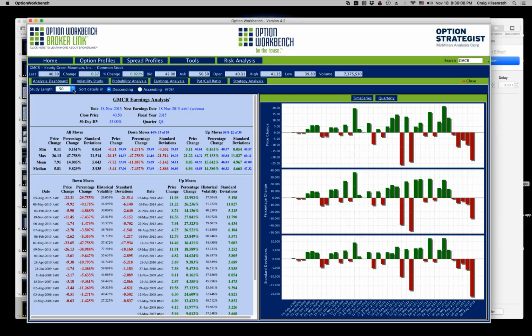The market's closed now, so we won't see any changes. So the close price was 40.5, and you can see that after the close, the bid-ask spread is pretty wide. It's 42 by 50.5. So it looks like GMCR is probably going to go up tomorrow based on the earnings announcement. I was busy preparing this presentation, so I'm not really sure what they said yet.